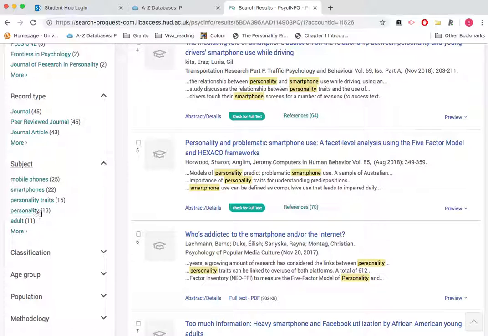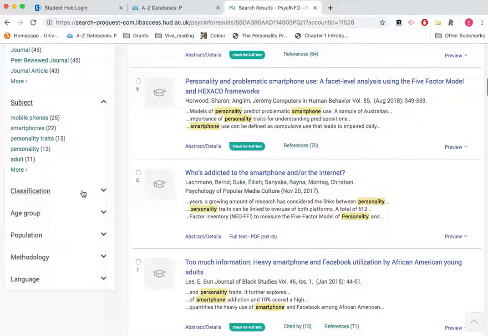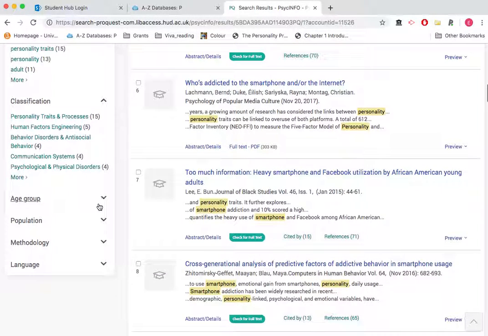This is a list of keywords, so it refers to mobile phones, smartphones, personality traits, and so on. So if you wanted to narrow it down based on those things, maybe we only wanted an adult sample, we could click the adult button. This is a broad classification of the area the research was carried out in. So you'll see that most of it here is in personality traits and processes.